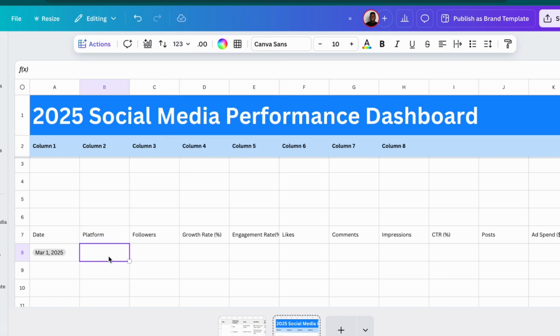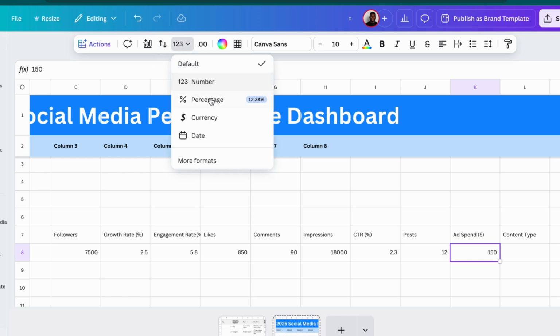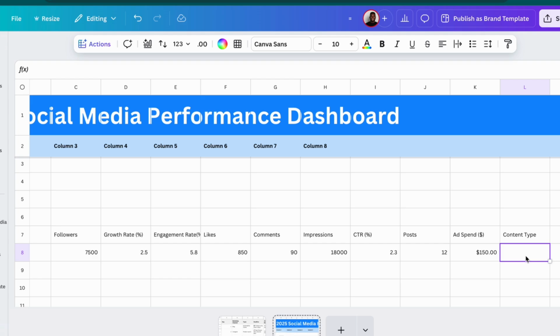For my platform, I'm going to say TikTok. Just put a random number here, 7,500. Maybe 2.5. Call this 5.8. Likes, let me say the likes 850. For the comments, 90 comments. Impressions, quite a good impression, maybe 18,000 impressions. CTR, could say 2.3. Posts, I've just made 12 posts. Ad spend, 150. Maybe you want me to do the changes here, that's fine. Currency, yeah. And for the content type, I'm going to say short form.